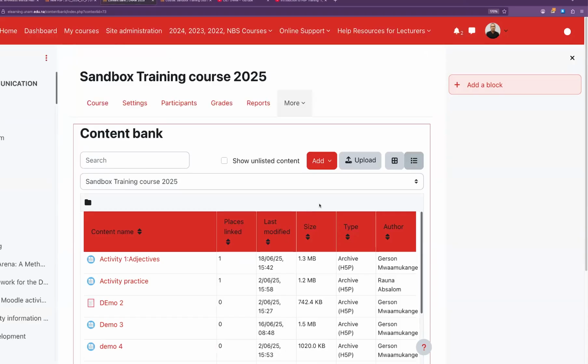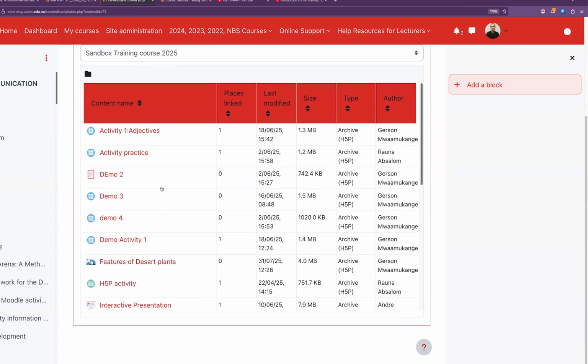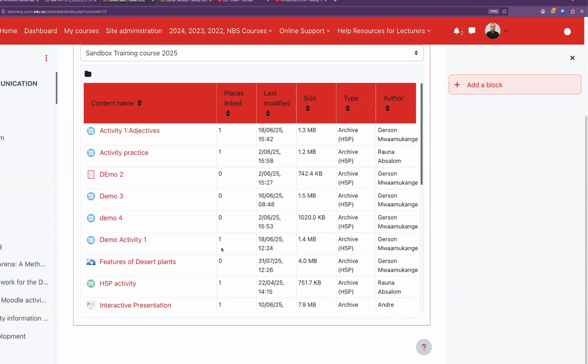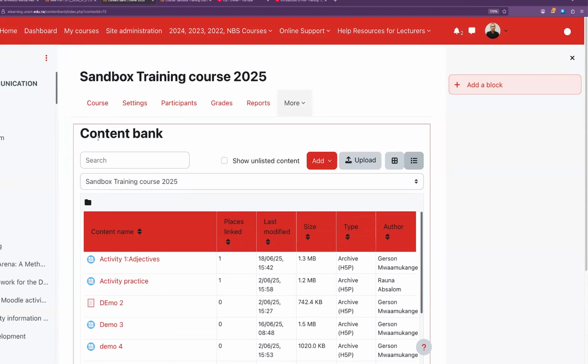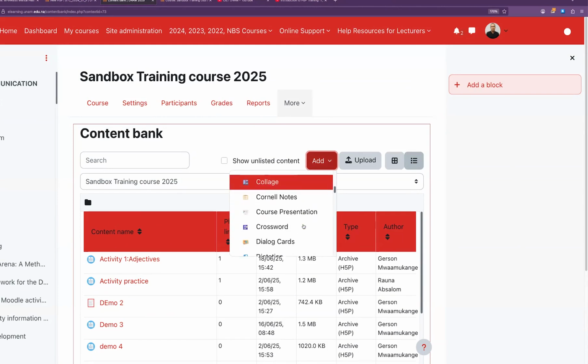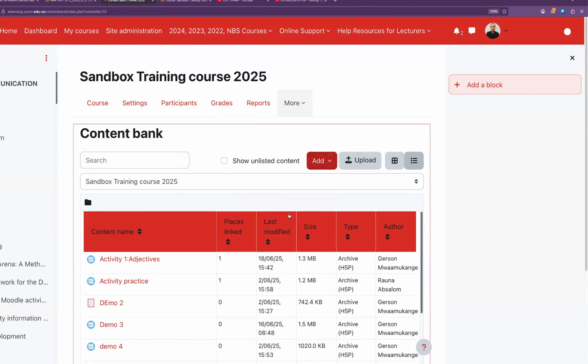So I'm going to click on content bank. You will see there's a whole bunch of activities already here. This is all the testing that we've done so far. You probably won't have anything here, but now we need to add a new activity. Here by this little red box, it's called add. If you drop this down, it's a drop down menu. You can then look for course presentation. So we're going to select course presentation.